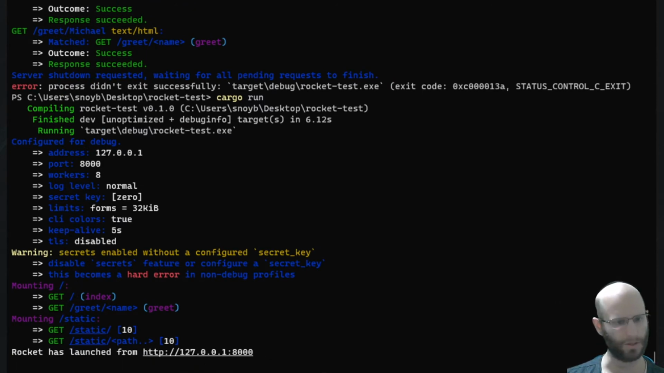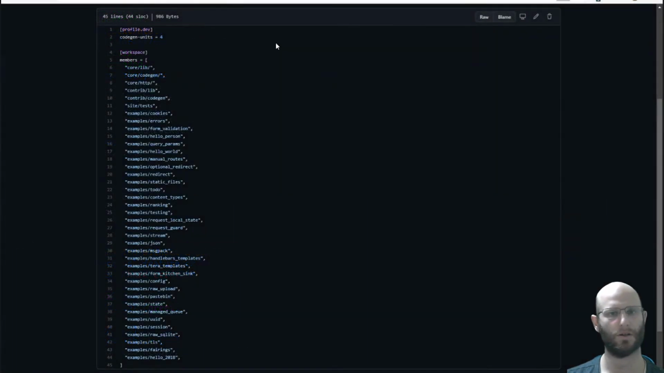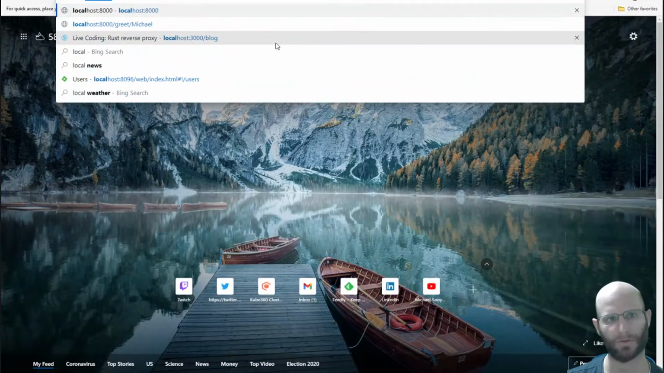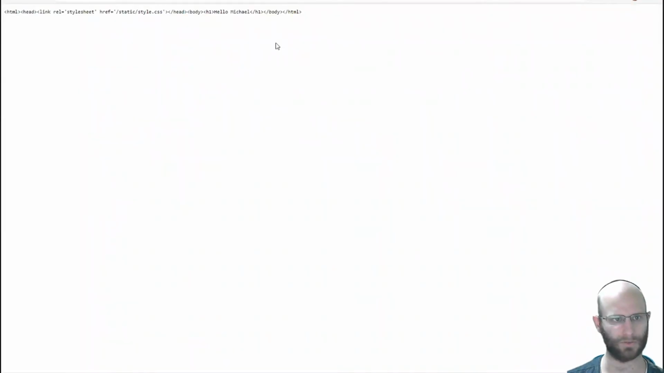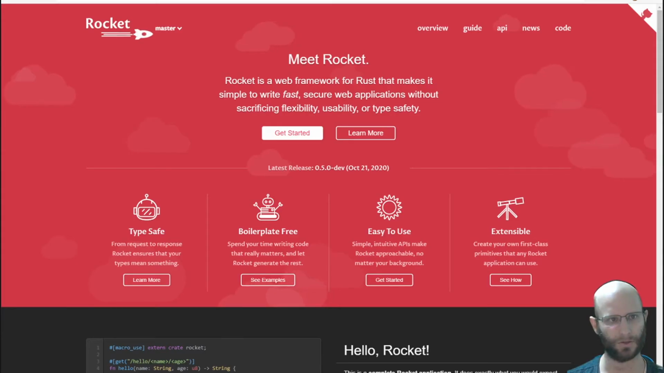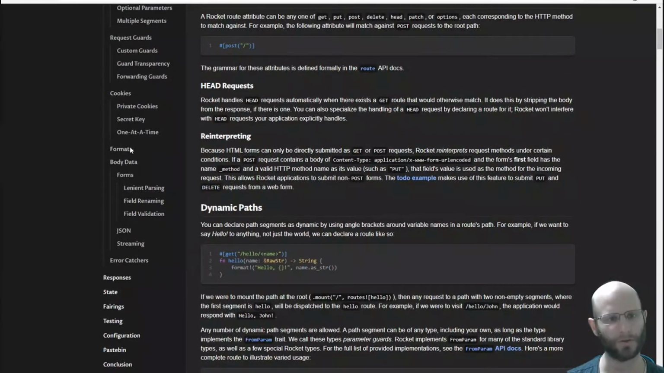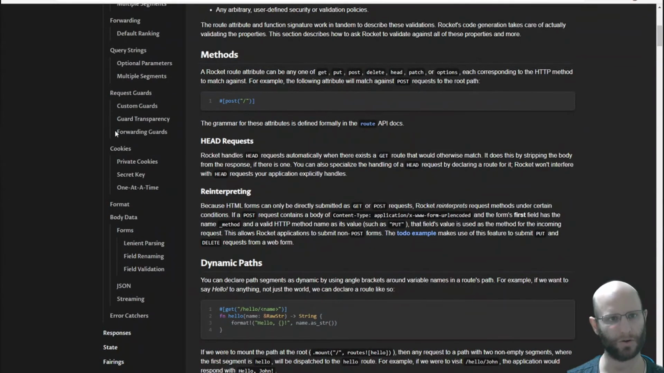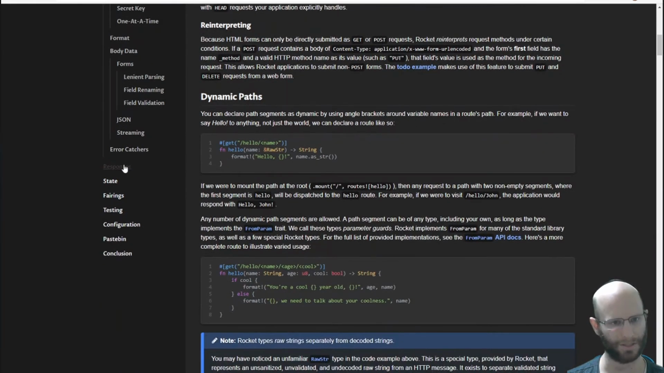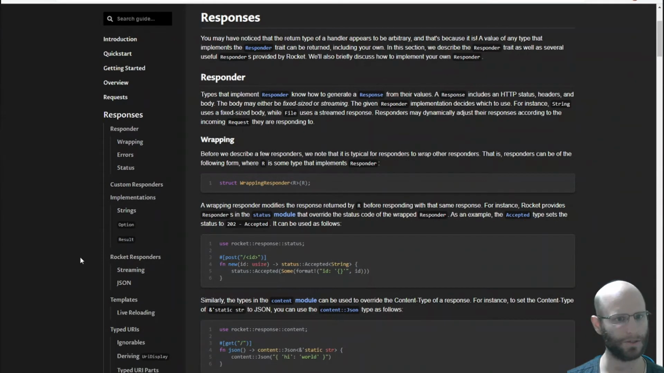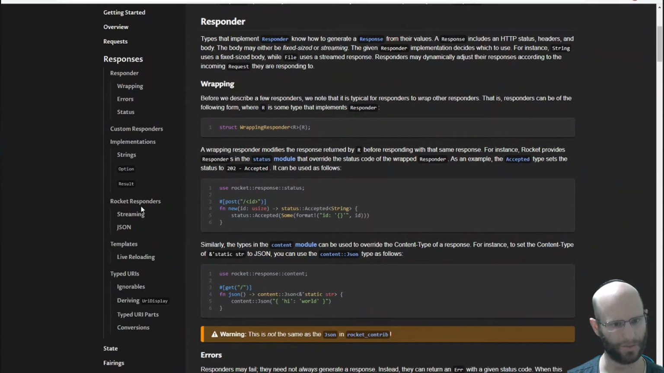All right, so Rocket is launched. Let's check this out again. Next thing I want to... Ooh, okay. So I could continue reading the tutorial. Yeah, I'll check it out. There's a whole bunch of stuff on requests. I'm going to go ahead and skip ahead to responses. See if it says anything about HTML.